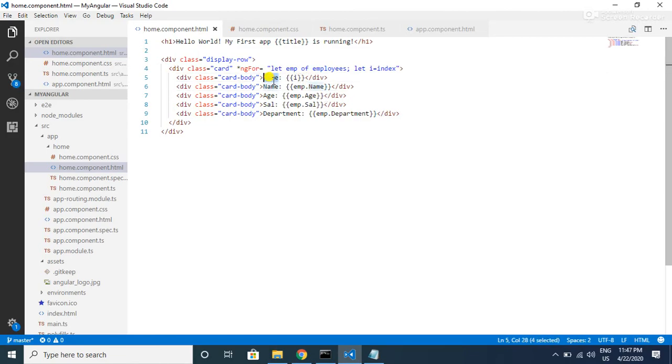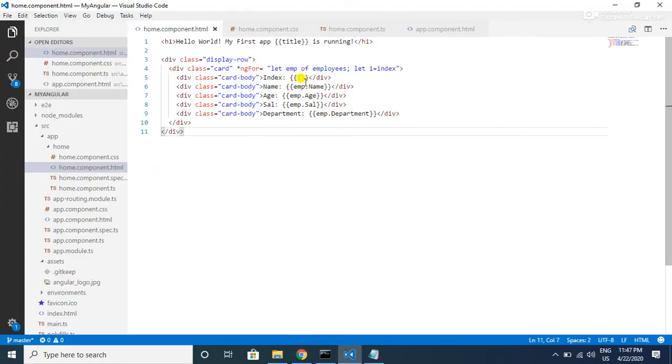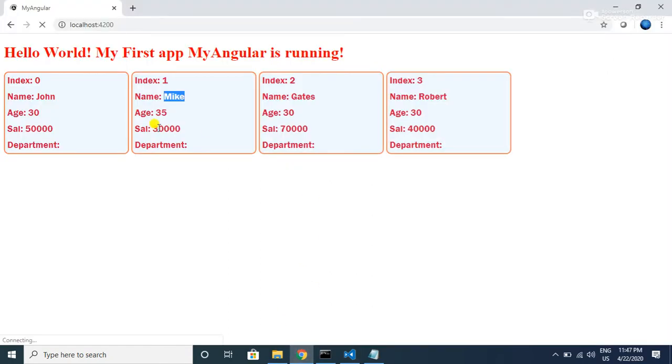And let me name this as index, and let me go to the browser, and there I can see the indexes for each iteration or each employee object. 0 is the index for John, 1 is the index for Mike. So for a better UI, we will do i plus 1, so that the index starts from 1, and go to the browser. There we go. We have 1, 2, 3, 4 as the indexes displayed.